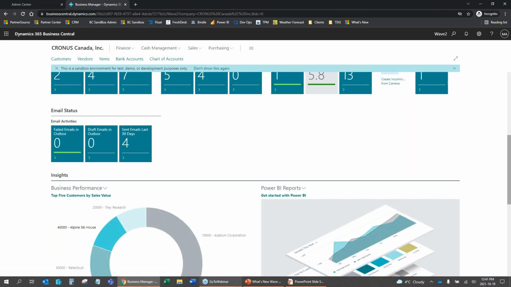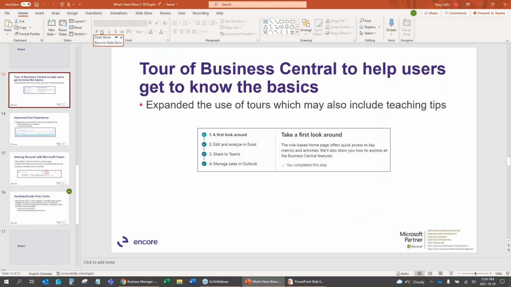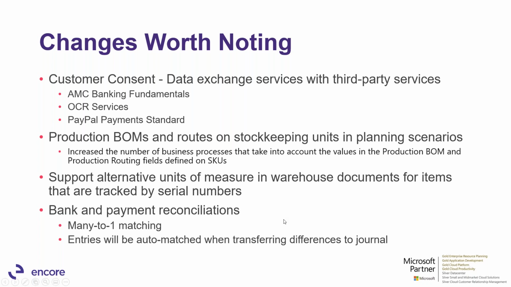So that's a couple of exciting new features. I'm just going to jump back to the webinar. A couple of other changes that are worth noting. There's a lot of changes. We are going to show you the link and provide you the link with this. It's definitely worth your time and energy to go through and read some of this stuff. A couple of other high points that I pulled out of the list of changes.